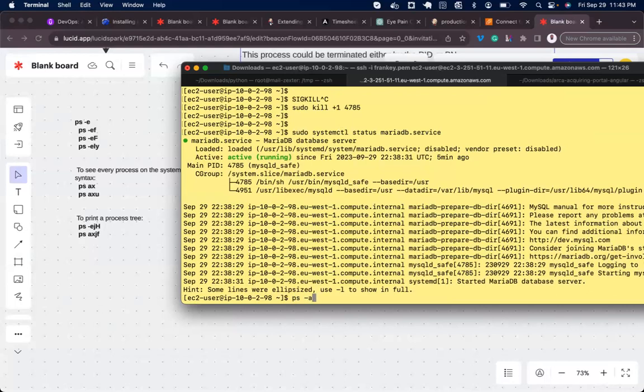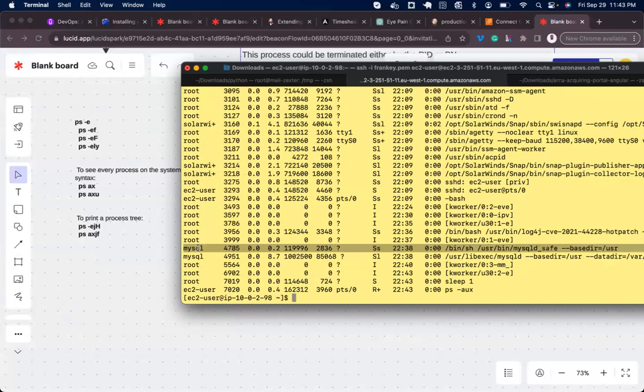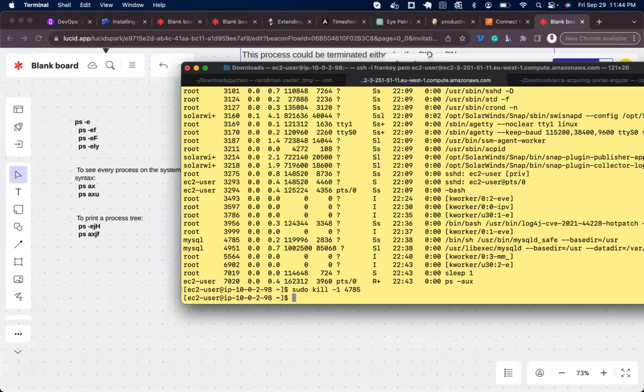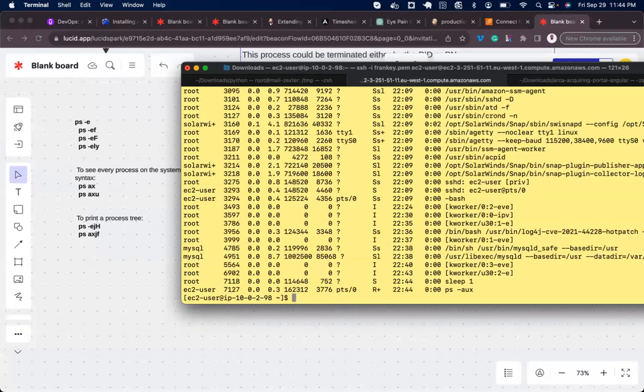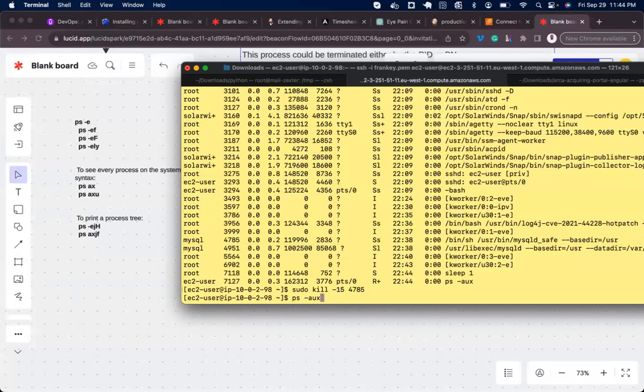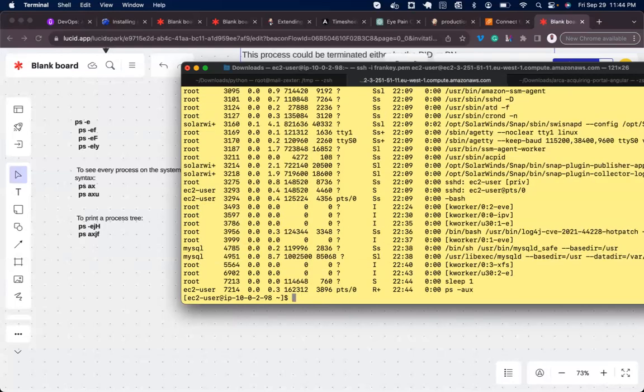Now let's check ps aux. 4785. Now let me try another signal kill. Let me use a -9. Now let's check ps. This guy is still active. He's refusing to die. Now let me try -15. Let's try it. Let's check now. It's still there. These are different signal kills I'm passing. It's still there.